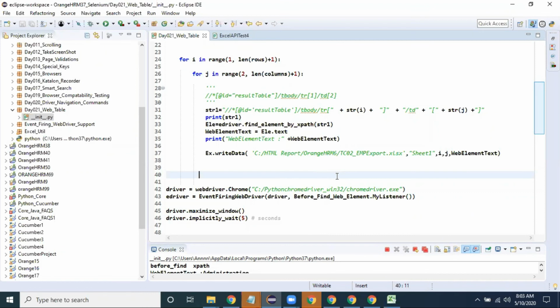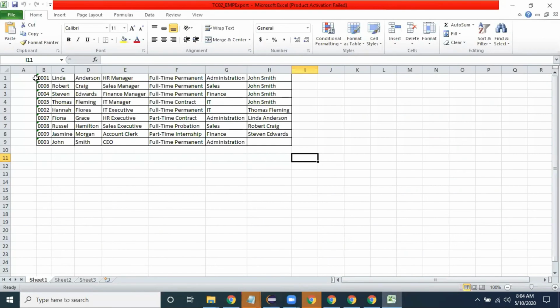I'm fine, sir. Just one concern is on line number 37. When you're writing the data from the Excel, which was being exported from Excel API test 4, in sheet 1, when you are calling the data, i comma j web element is there, right? How is it aligning for the specified rows and columns? Because your i is 1 and j is 2. 1 comma 2 means, one second.